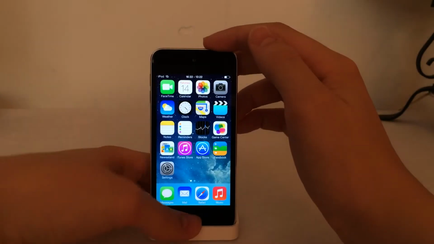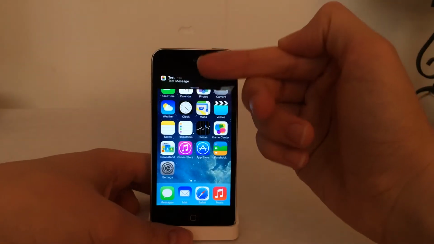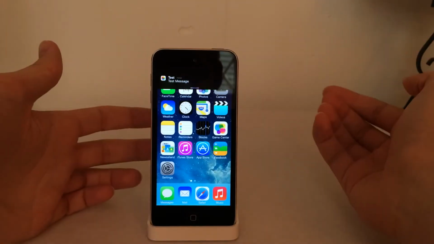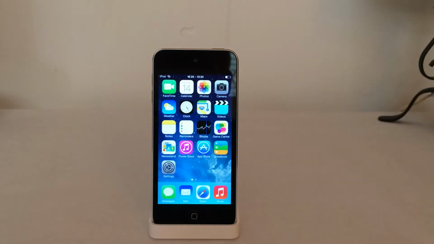I'm just going to take another screenshot. And you can see there the banner notification does have the photos icon as opposed to the camera icon like it did before. And that's all for this tweak. Again, it's called Screenshot Extender. It's available in Cydia for free.